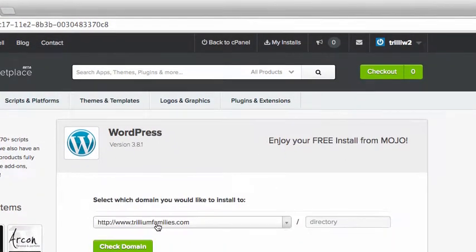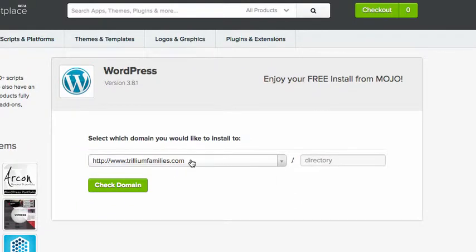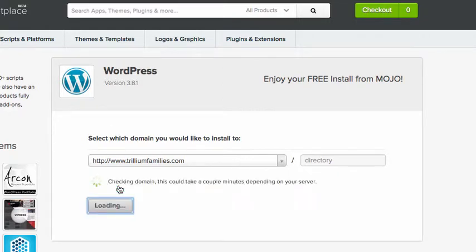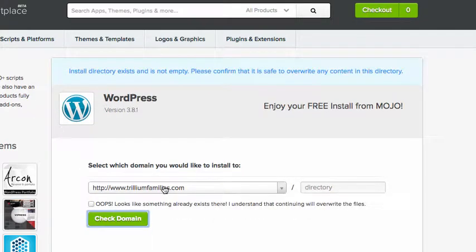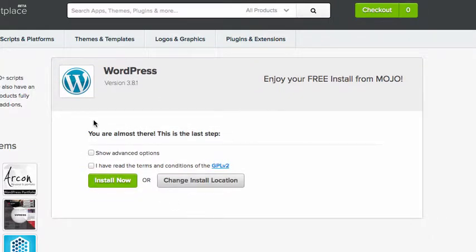We've got to make sure that it defaults to the domain that we've got. If you have multiple domains and you're installing WordPress again, you'll want to select a different one. It's going to let me check the domain, and it's going to probably give me an error that it's going to overwrite information, which is fine. It's going to overwrite the existing files that were created when we started this hosting. So, oops, it looks like something is there. We're going to go ahead and overwrite it. I have read the terms, and we're going to install.